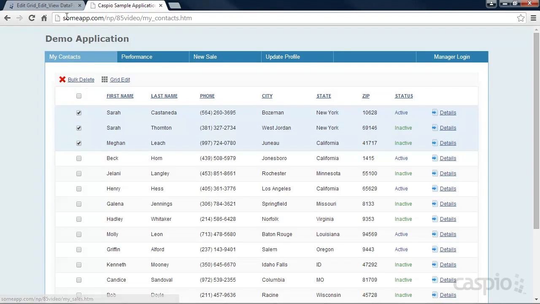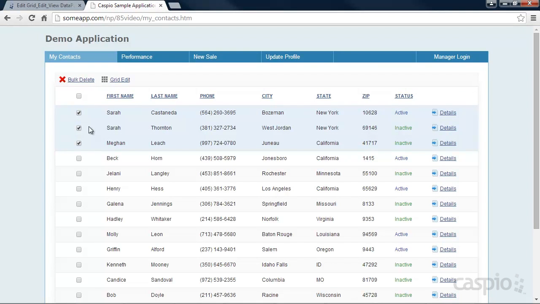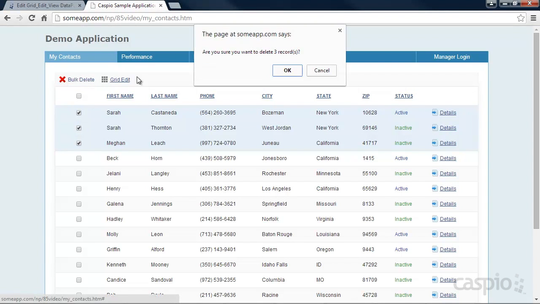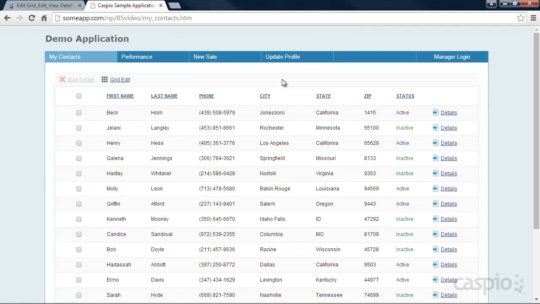To enable this feature, go back to the same screen inside the Data Page Wizard and enable the checkbox for Bulk Delete. Now when you select your records, click on Bulk Delete at the top. You'll first be prompted if you wish to delete your records, and if you click Yes, you'll remove those specific records from the database.